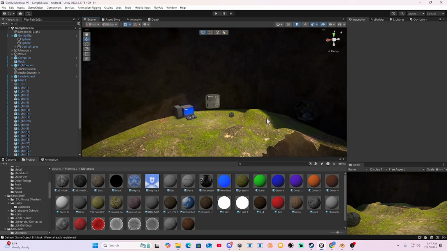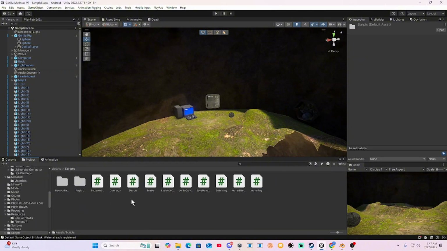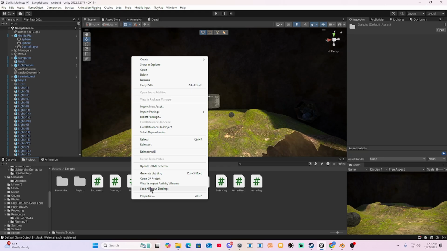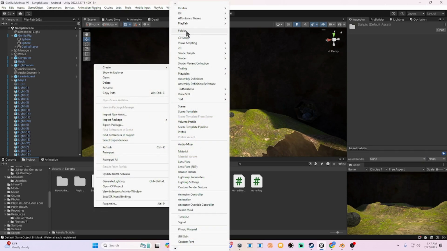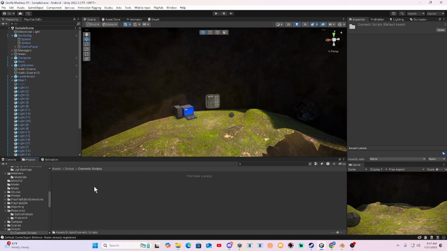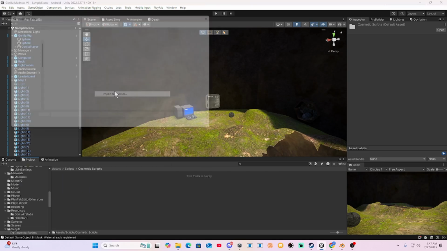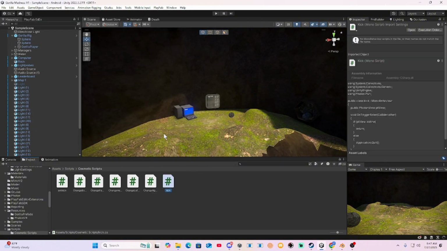Alright, and we're back. So, I got my scripts, right? Once you download the scripts from my Discord, you're going to go to your scripts folder, which you should already have whenever you import your Gorilla Tag stuff. I like to make folders for everything, so I'm just going to make a folder, call it Cosmetic Scripts. Click on that, right click, import new asset, downloads. You're going to click on all of your scripts, even the kick scripts. Import all those, let it compile.